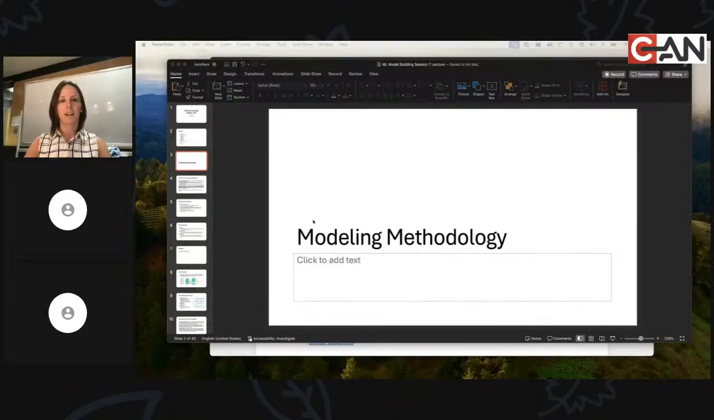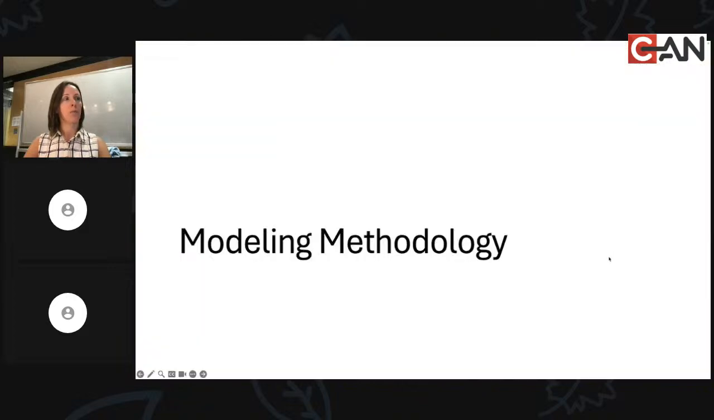All right, today these slides say we are in session 7. We are actually in session 6, so I will get that fixed. But we're going to talk about modeling methodology.